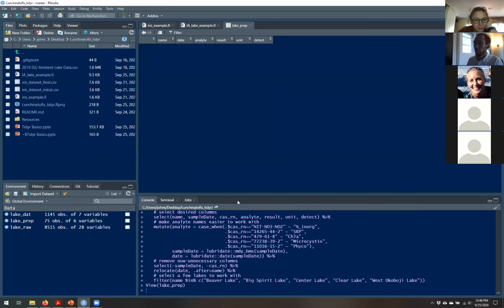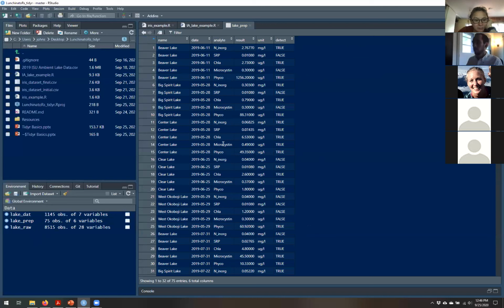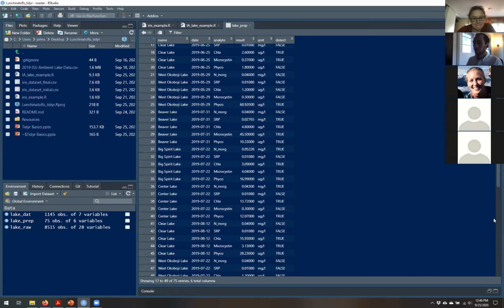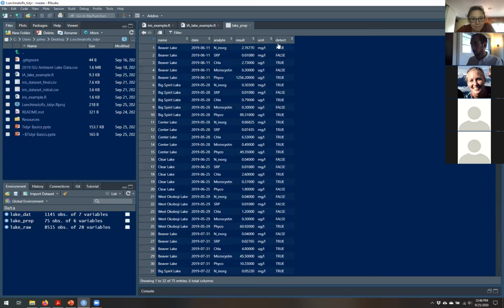So for example, what that looks like, we've got just our list of a few analytes per lake, a few columns we want to work with, and just 75 rows of data here. Just a little bit easier to view when we do this.